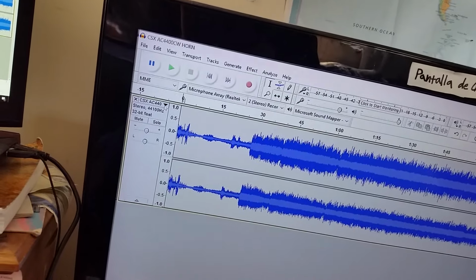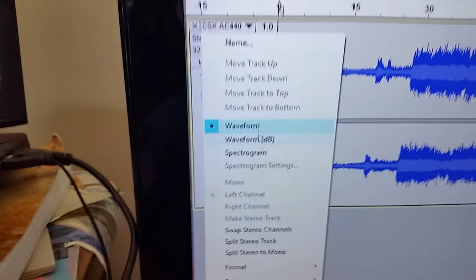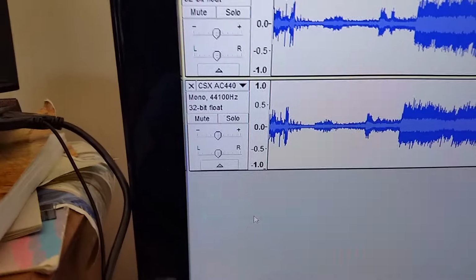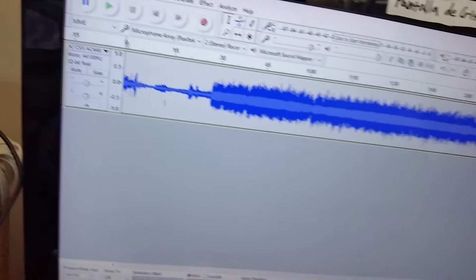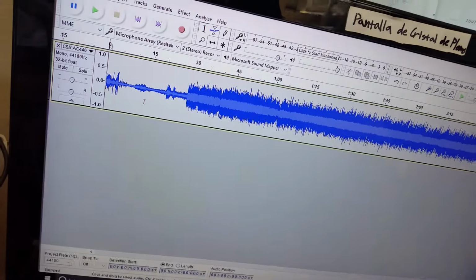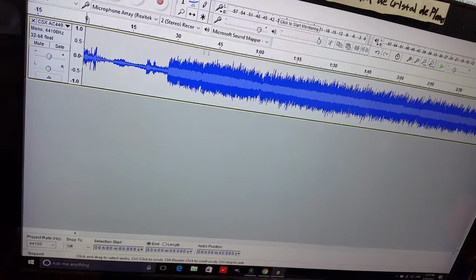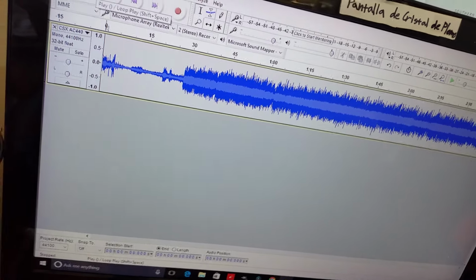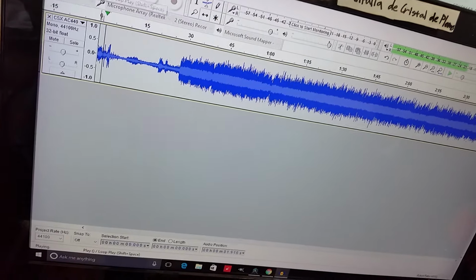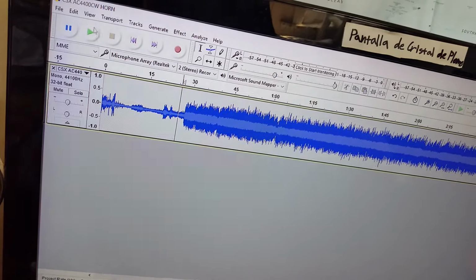Just click OK. Now where you see this down arrow, click Split Stereo to Mono, then just delete this one. The game only works on mono audio. It does not really like stereo audio. Now we basically just have to search for the part where the train blows its horn and then use that. This is probably where the horn is, because it's usually the loudest part of the video.